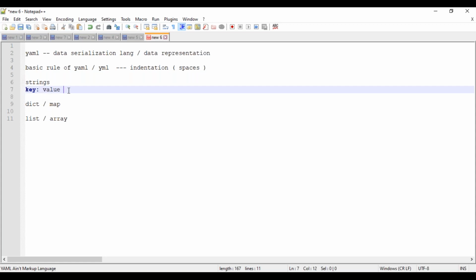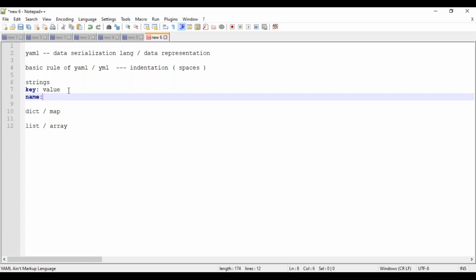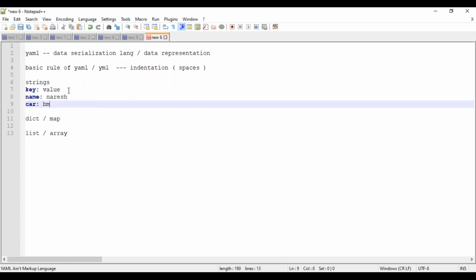Okay, so for example, team, let's say here I'll say name: Naresh, or let's say car: BMW. Like this, team, these are the straightforward key value pairs that we use to represent some data about anything that you call. This is called a straightforward key value pair. This can be known as string values within the YAML file.